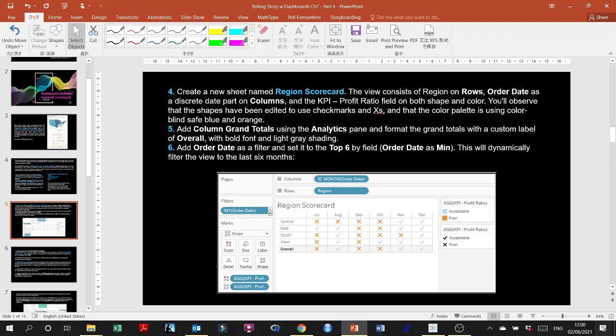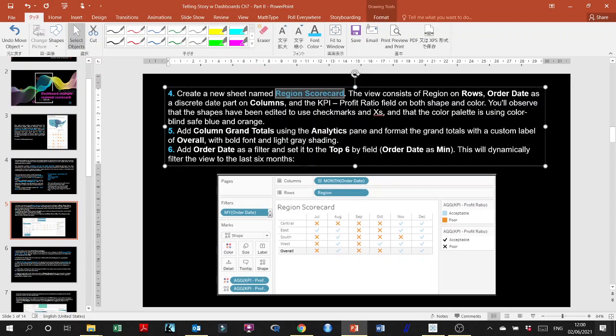So now this is enough for us to create the first sheet, which is the region scorecard. So please create a sheet and call it the region scorecard. And as you can see here, this will give us a table with the different regions, and on the horizontal we have the different months, and these months seem to be not all the months of the years. It seems like we have a filter for the order date. Order date is the month here. So let's explore how we do that.